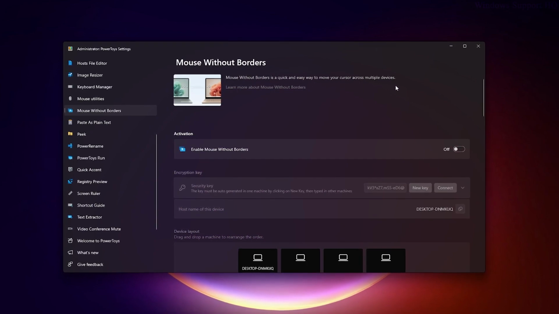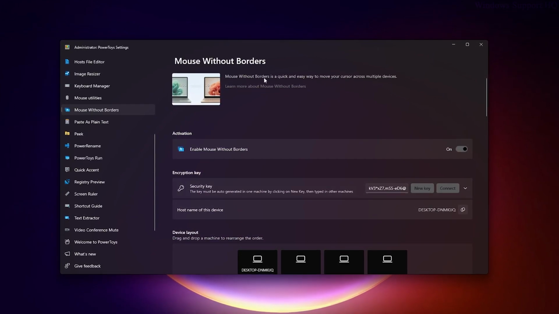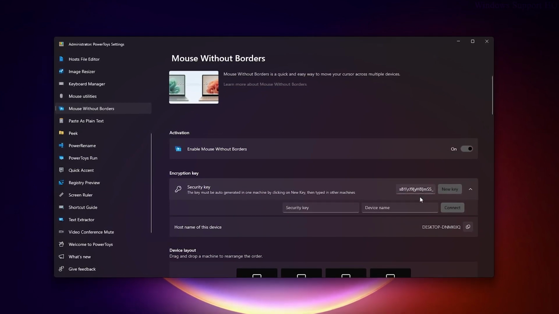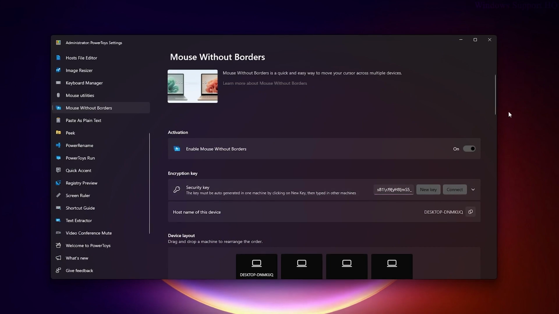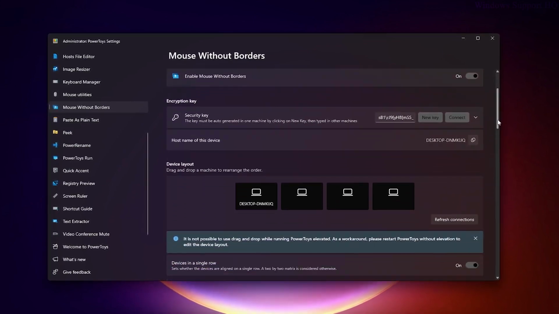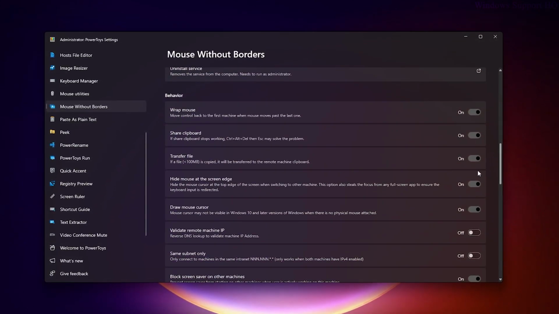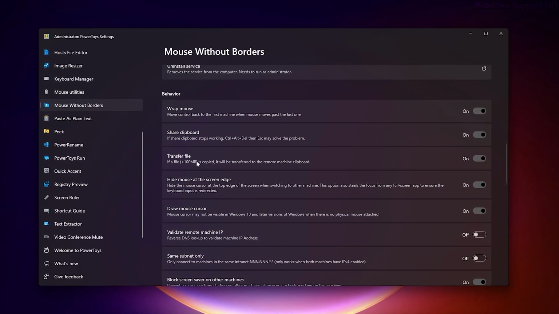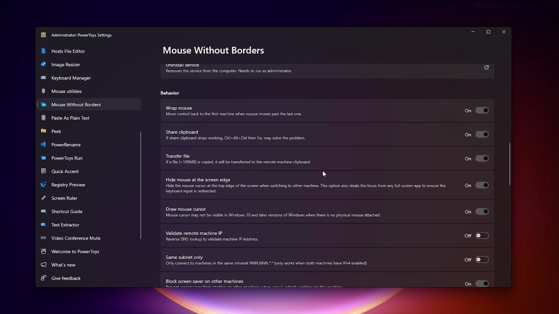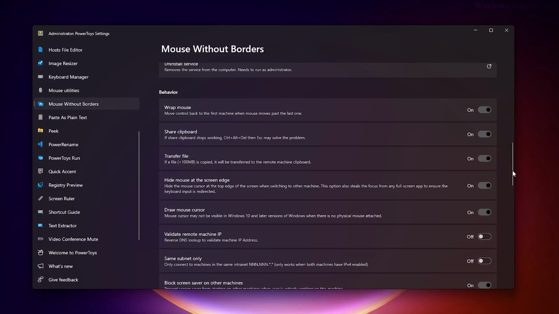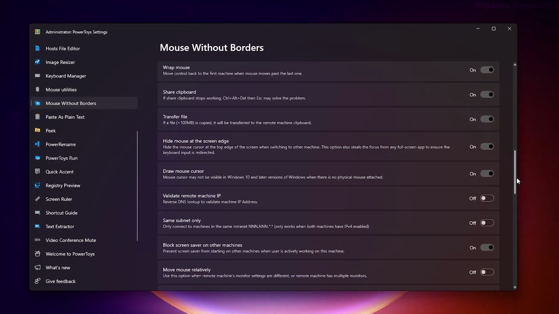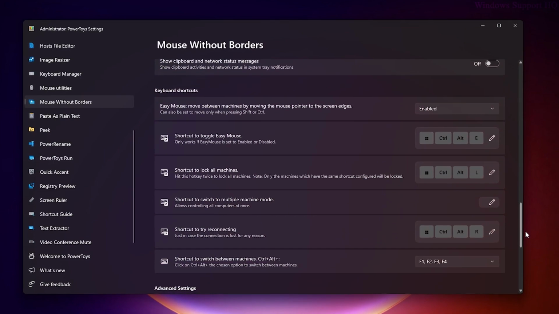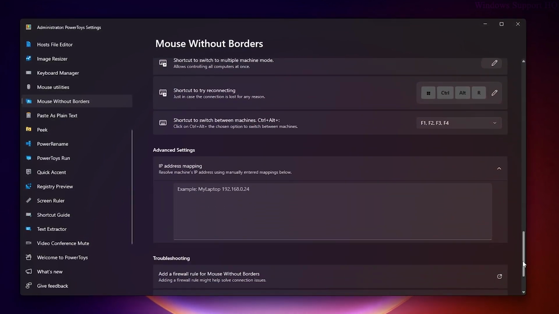Next up, we have Mouse Without Borders, which is pretty cool. It basically lets you use your cursor for your mouse across multiple devices seamlessly. I believe all the computers have to be on the same network, but you basically generate a key on one computer and put it into the other, which allows it to connect. You can even choose to have it share the clipboard across the different devices and even use the clipboard to share and move files under a certain size. I believe at the moment it's 100 megabytes. There are also lots of other settings you can look through having to do with security or how the mouse cursor behaves, but you can just look through those.